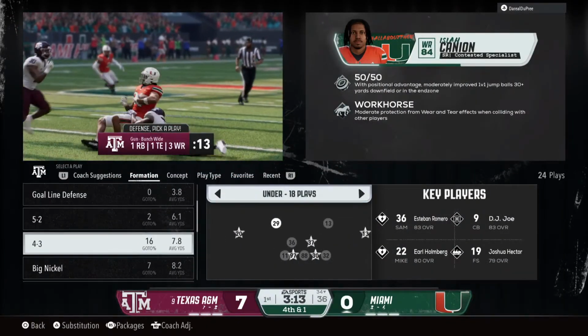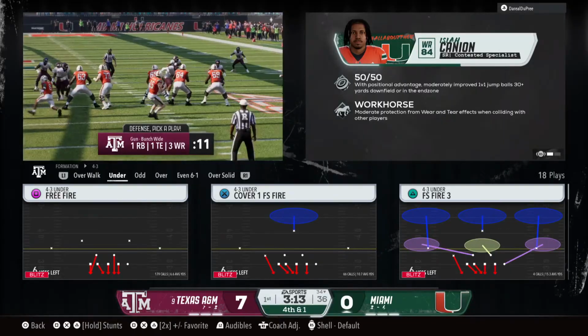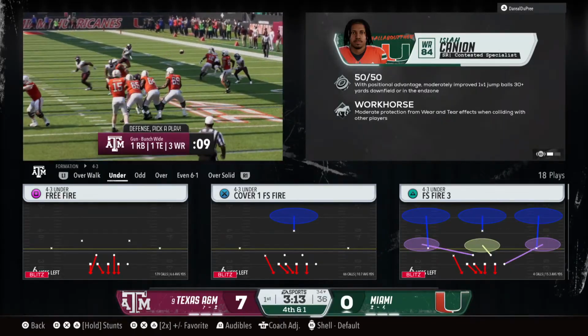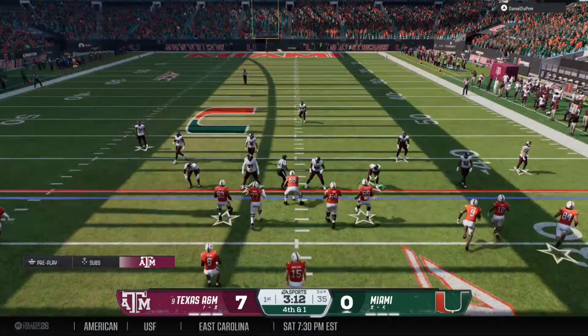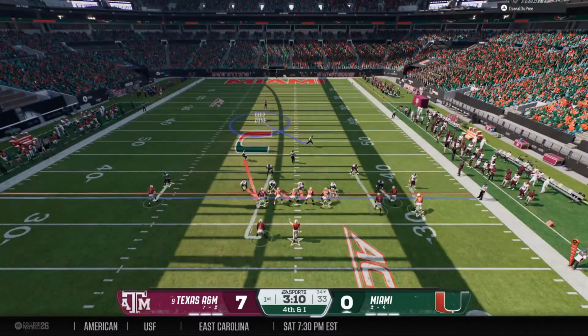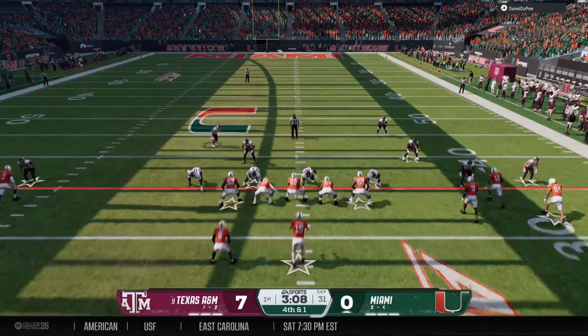One of the things I love about this defense is they just have such great awareness, and they're always communicating. They understood the down and distance. They knew exactly what they needed to do to make the tackle to force the punt. That is so well done.